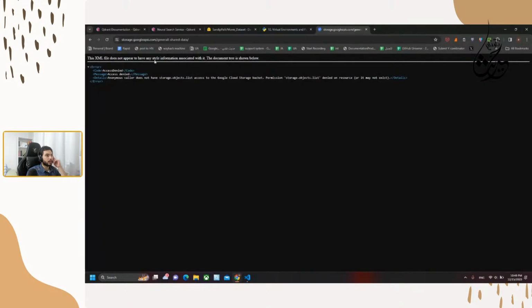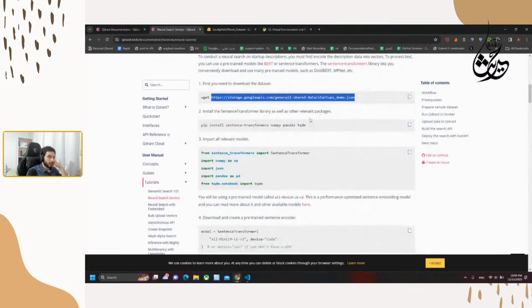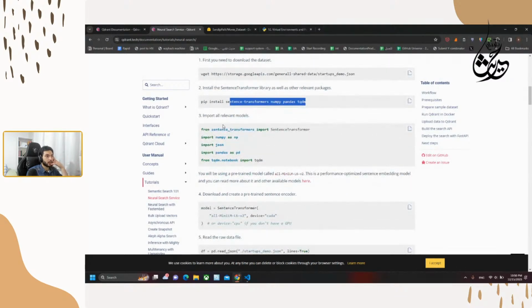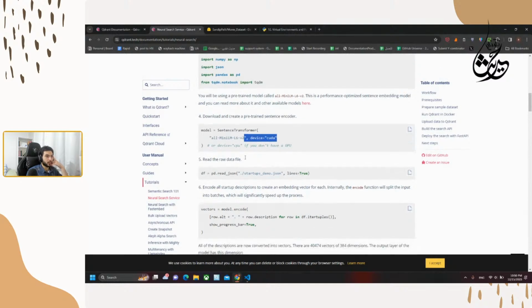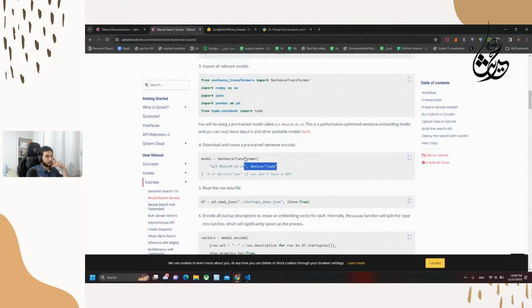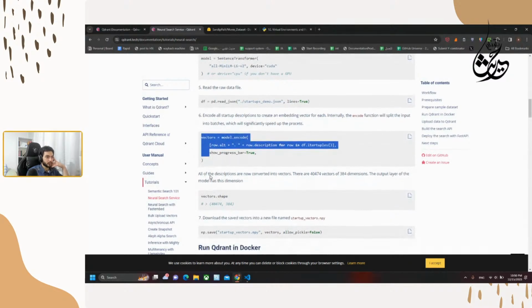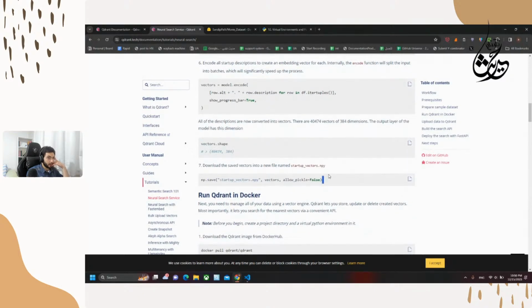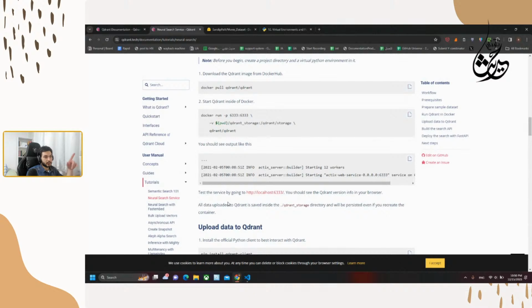I can't see that. Some that has been added there. Then we are getting sentence transformer and relevant packages, which is similar to what we did in the previous tutorial. And here they are using an encoder, which is like the previous one, and they used a GPU for device, getting the data, then turning those data into vectors and getting the shape of that vector and saving that to a file named startup vectors, running Qdrant in Docker. Then they uploaded that data to Qdrant directly.